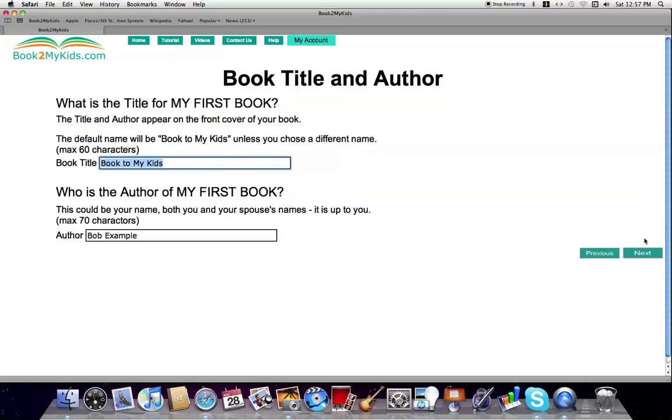The title of the book will appear on the front cover. The default title is Book to My Kids, but you can name it whatever you want. Go ahead and click in the box and change the name if you like.